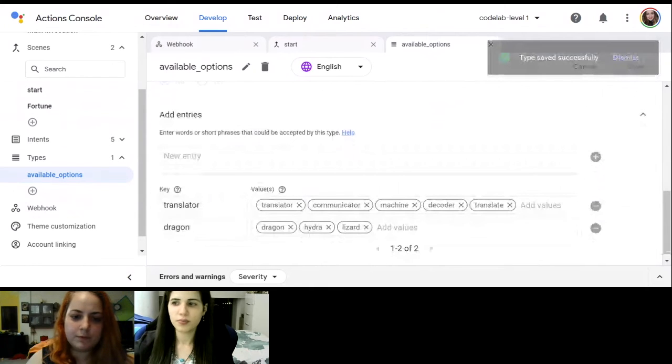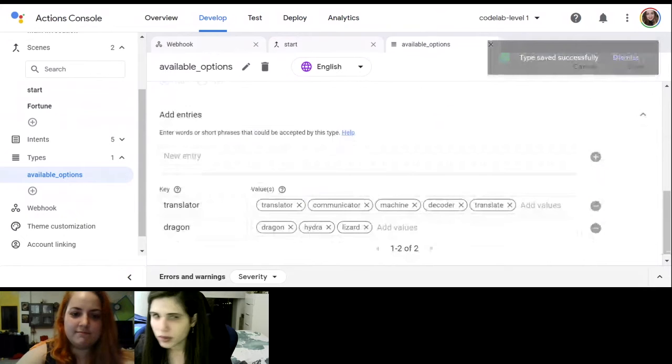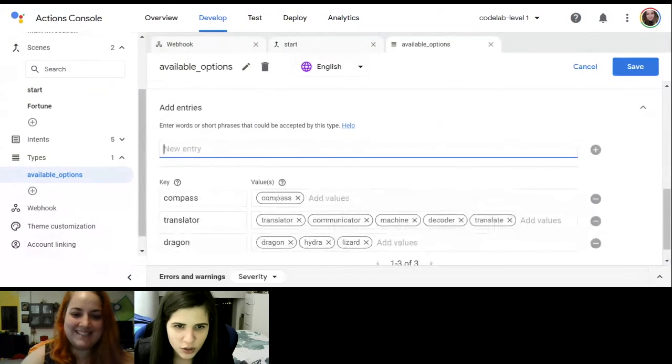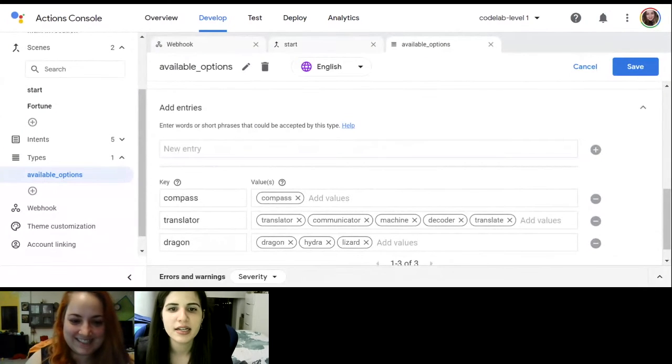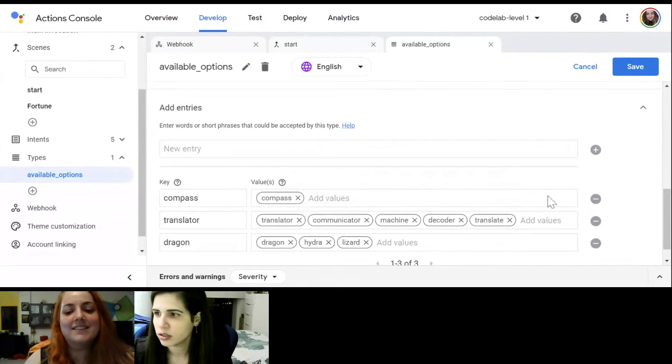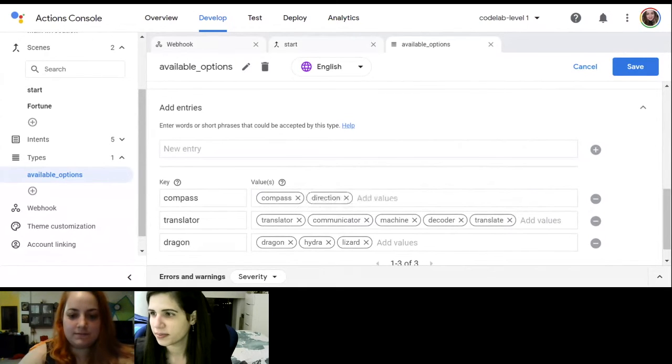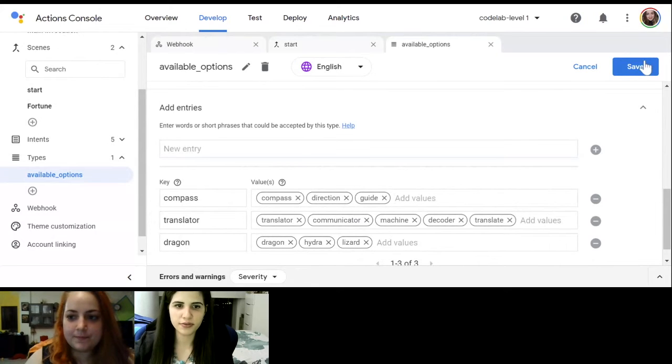Now we're missing the compass. Oh, sorry. Good point. Compass, direction, and guide. All right. That's it. Now click save. And we're going to configure the slot filling.